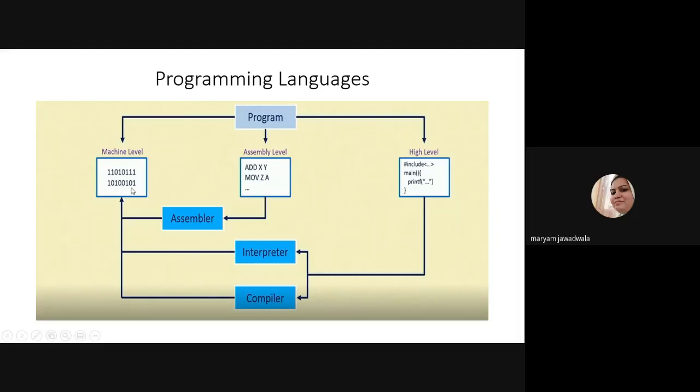So I can say machine language programming is a first generation language, assembly level programming is a second generation language, and high level programming is your 3G or third generation language. What is machine level programming? In machine level programming, you need to write your program using binary digits, using bits, either 0 or 1. That is coding using machine language. In assembly level programming, you need to use some symbols. Suppose I want to add two numbers, then I can use add x, y. Suppose I want to move one variable to another, then I can use move z, a.